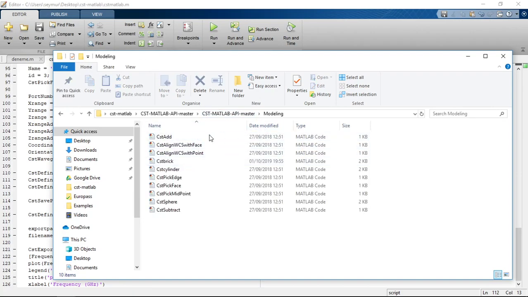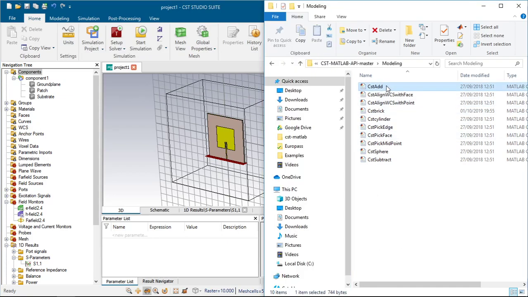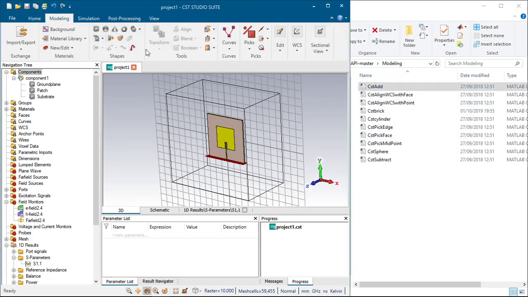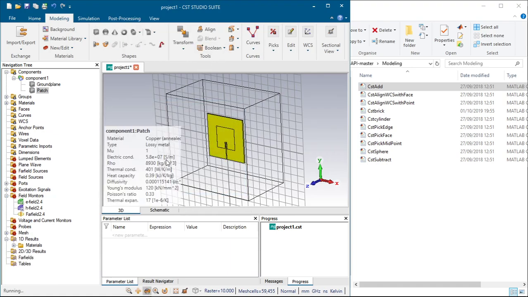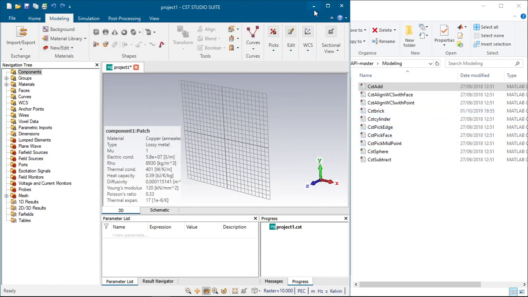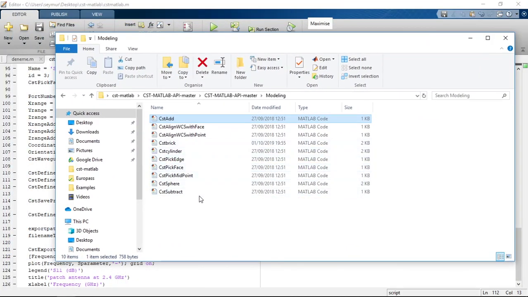And here we have the modeling. We will have add, align, CS files. These correspond to the CST. Let me show you. For example, add is just the function which adds a parameter. If we click here, and just delete all the examples, and it will add. This corresponds to this function in CST. We have other functions which create bricks, cylinders, spheres, substrates, and everything.